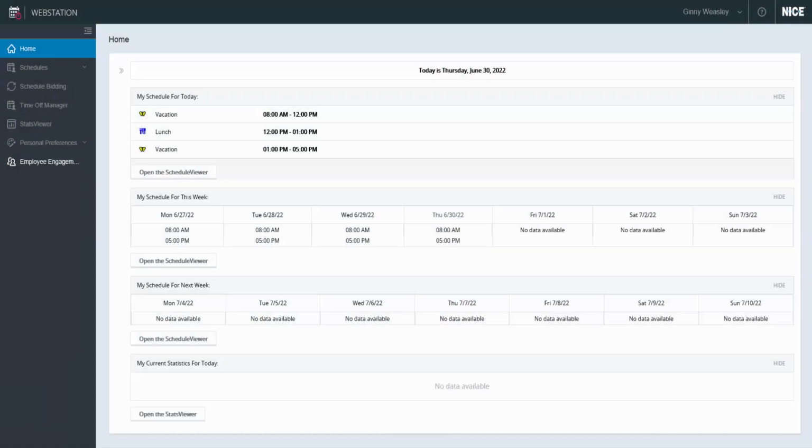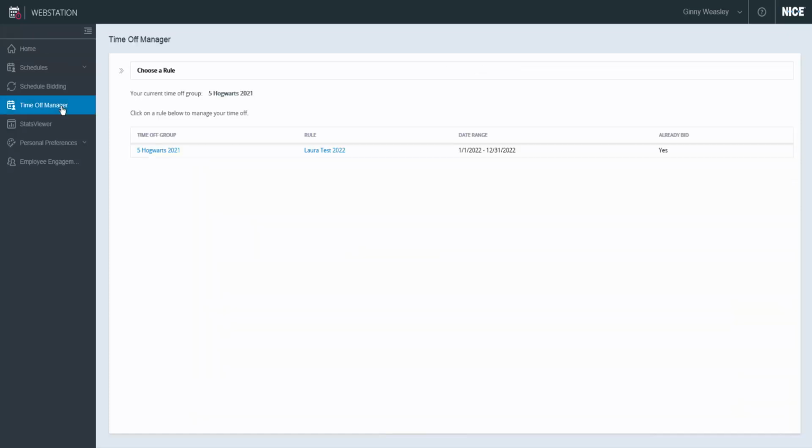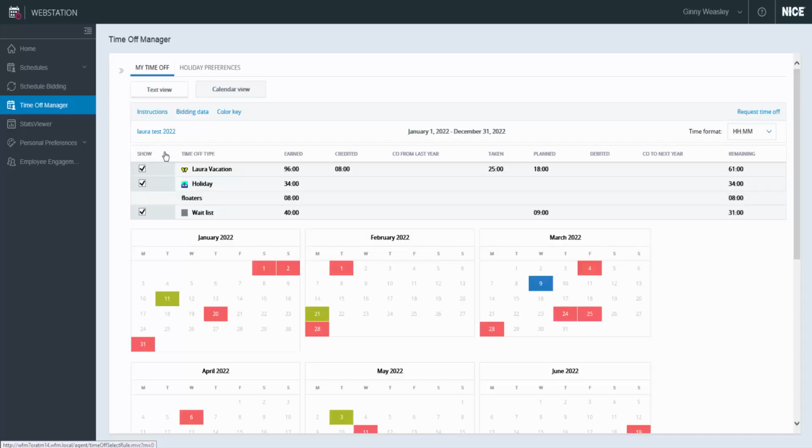Today we're going to talk about the agent experience in WebStation for Time Off Manager. Once the agent accesses their WebStation, they will have the option of Time Off Manager available. Once we click on Time Off Manager, they will be able to see the rules that they are assigned to. So they will need to click on the desired rule. And once they click on the desired rule, we're going to see the Time Off Manager window open.